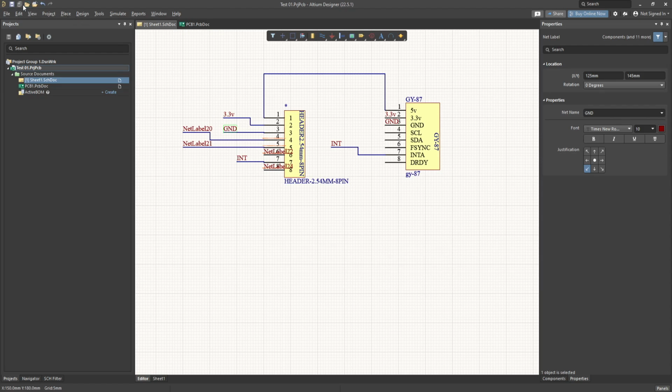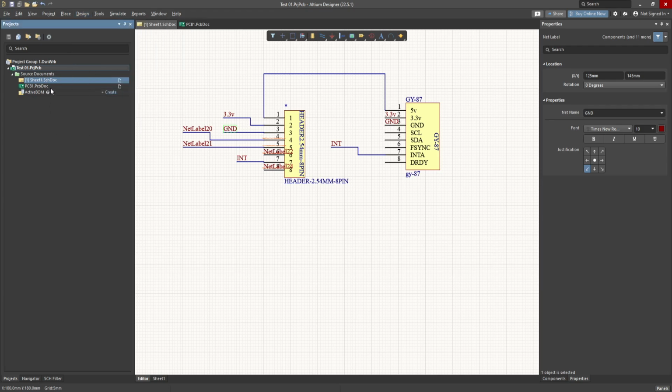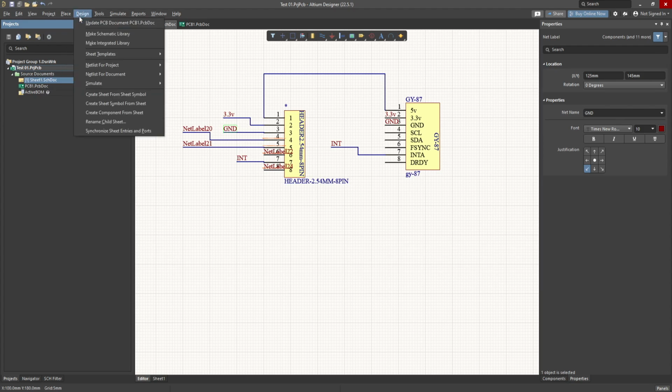So now make sure that these documents are saved by clicking this save icon, and to make the PCB I go to the design and update PCB document here. If you have multiple PCB documents, you will see multiple options in here, like update PCB document 1, update PCB document 2. So whichever PCB you want to update with your current changes, you can do that. Since I have one PCB, I'll do that.